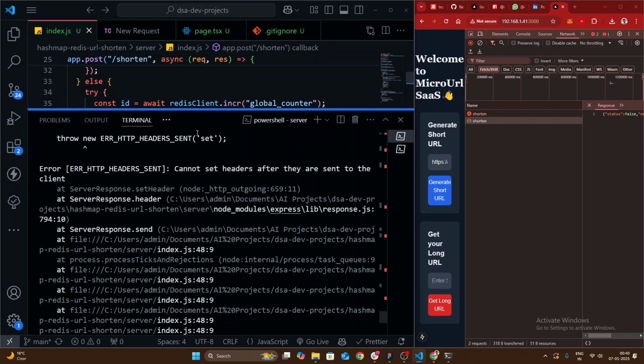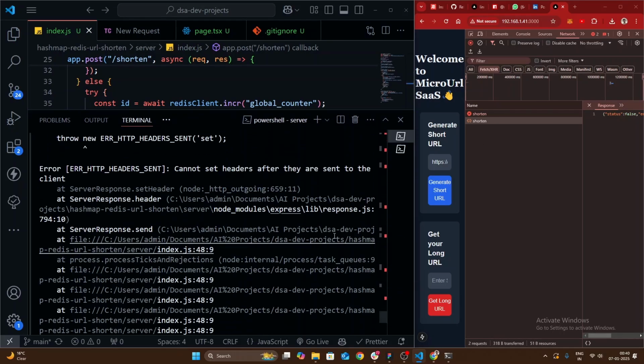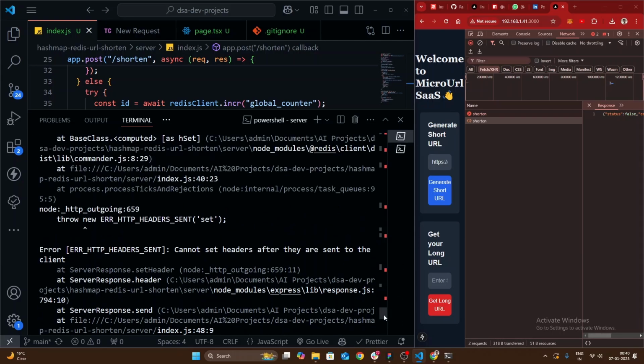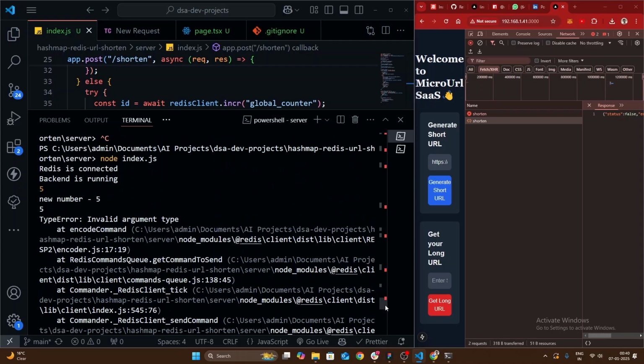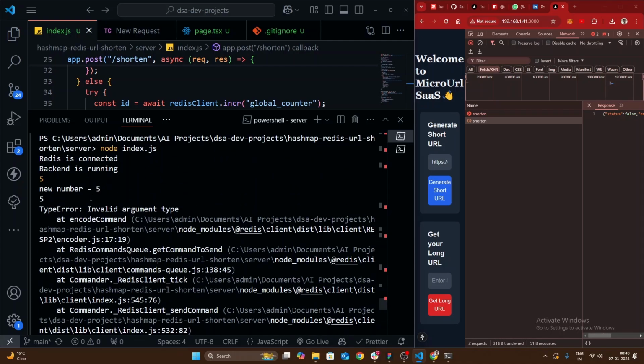So this is like one issue. So we had two issues. One is we were setting the headers after the response was sent, and there was another issue, the main issue that we have not yet solved. So let's see what was the issue. So invalid argument type. Okay, add command. Okay, send command. Okay, let's see our Redis.